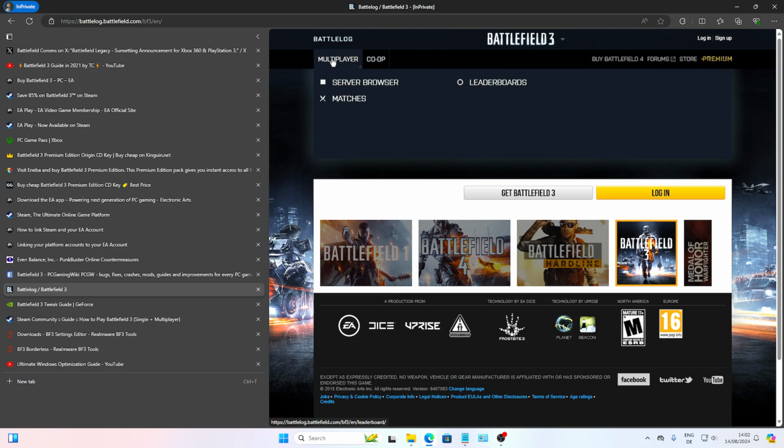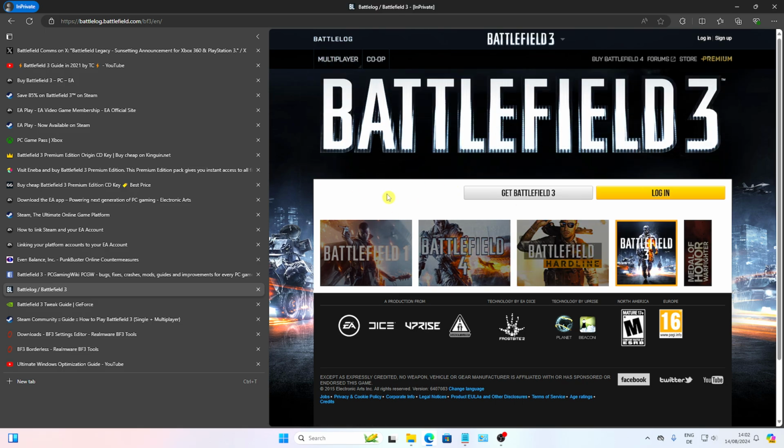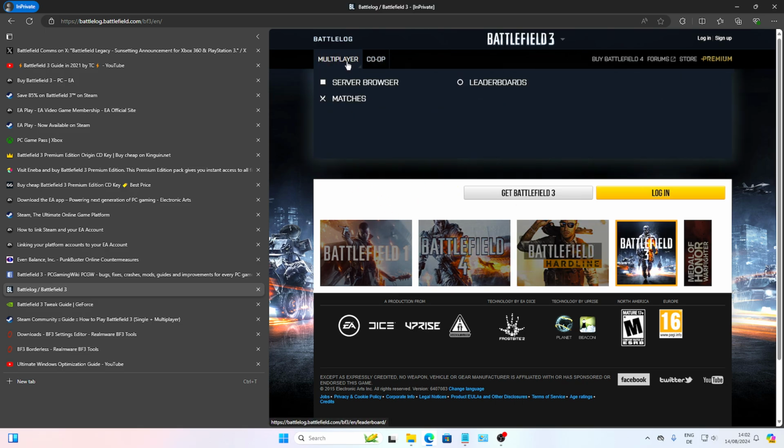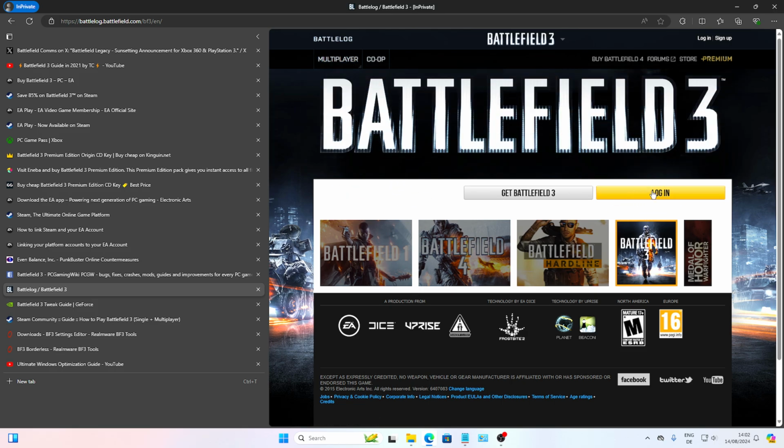Battlelog, for those people that are not familiar with it: basically if you want to play the multiplayer or co-op or campaign, you have to be logged in to Battlelog. Usually the moment you click the play button in the EA app or in Steam, it will automatically open your web browser while including being logged in.